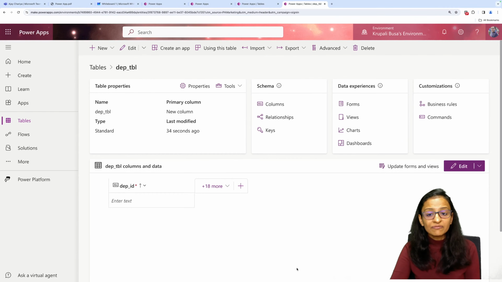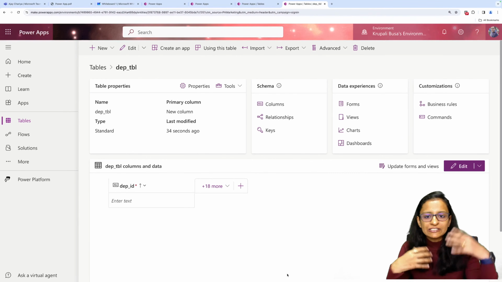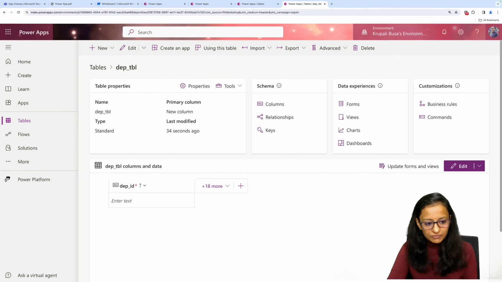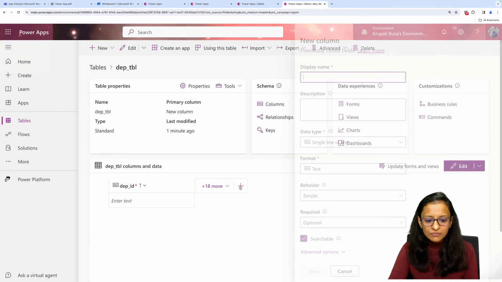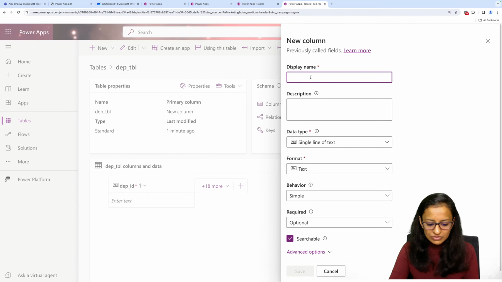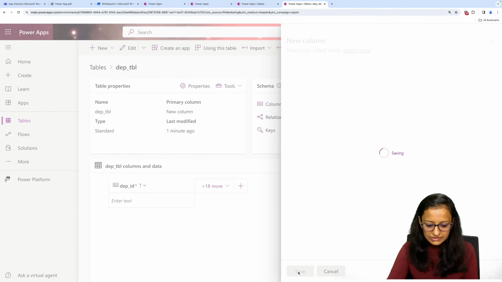It will take some time to save this. The reason is everything we are creating is stored in the cloud, not on your local computer. Then see, the department table is created with the department ID column. Now you want to create one new column. You need to click on the plus sign, and here you write the name of the column, that is department name. Here I am selecting single line of text, and I am storing only the text value in that. You need to click on save.